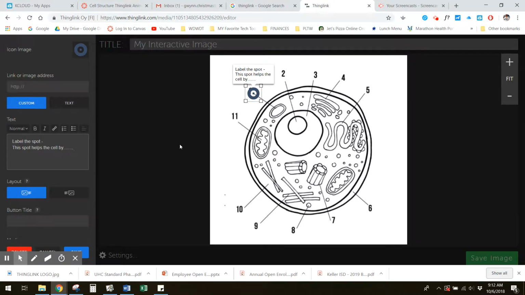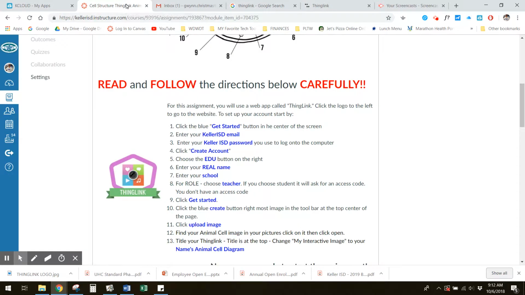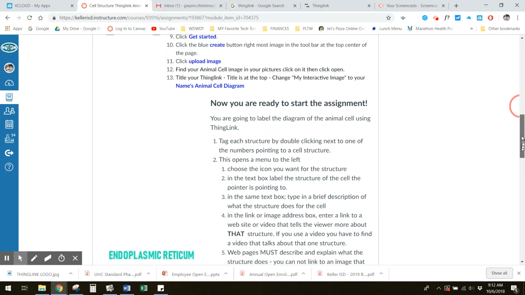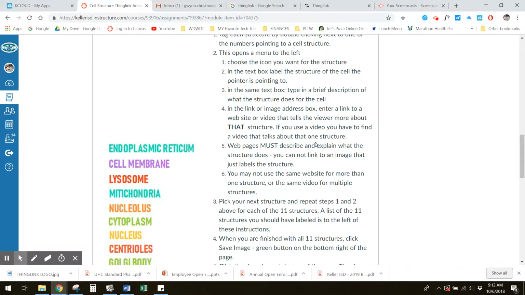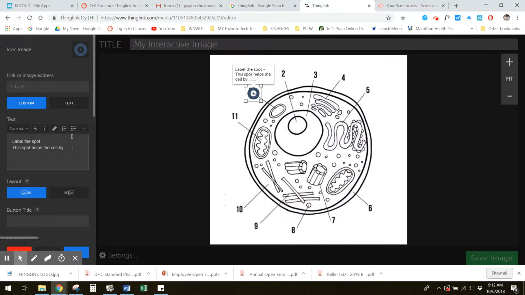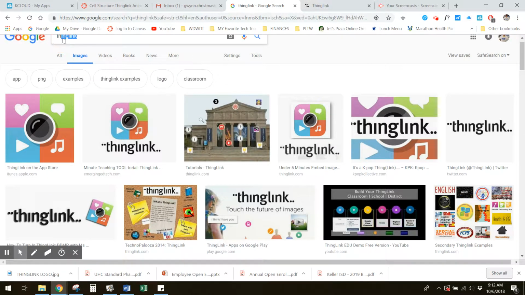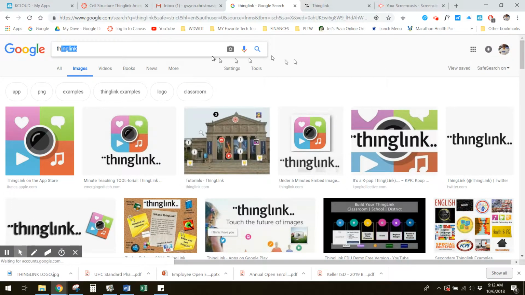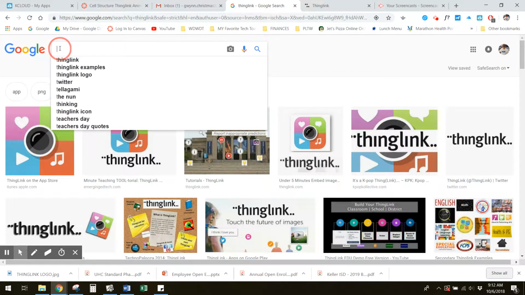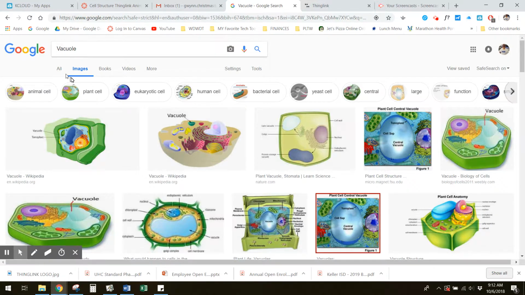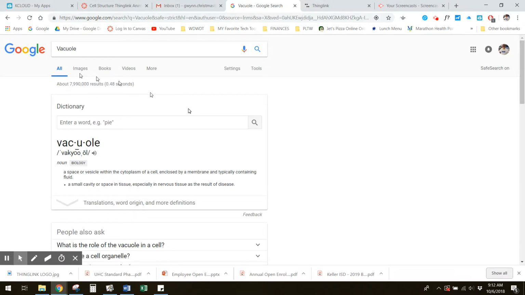And then in your assignment over here, it tells you that not only are you supposed to label, but that you also need to add a web page or a link. So up here, I'll probably need to go to Google, and I would click that circle there. I just picked a random part of the cell. Now I don't want another picture of the cell. I want you to actually go to a website and find something that tells me about a vacuole.